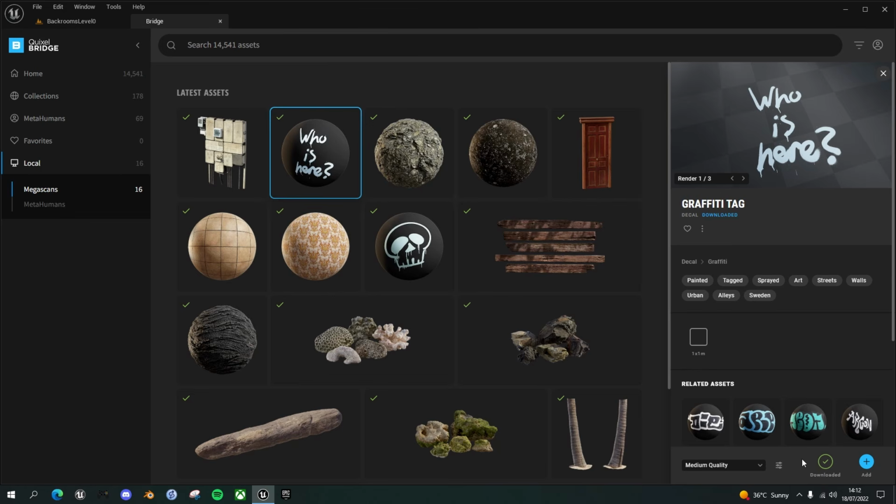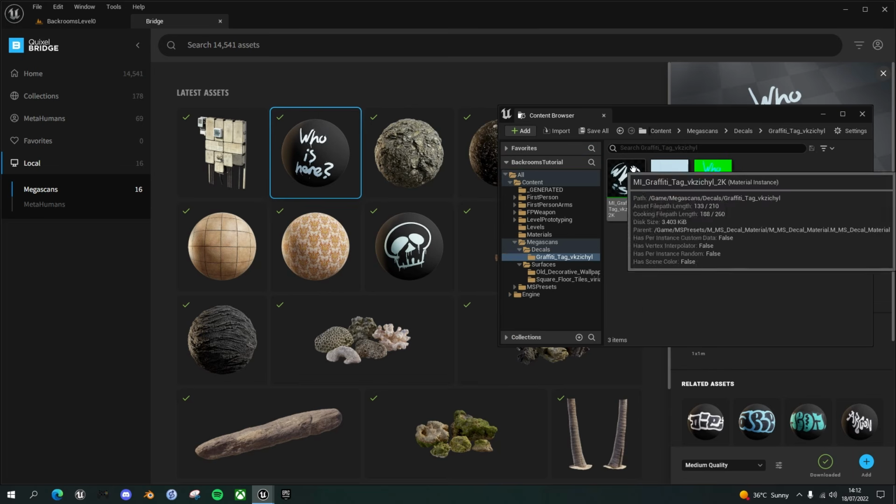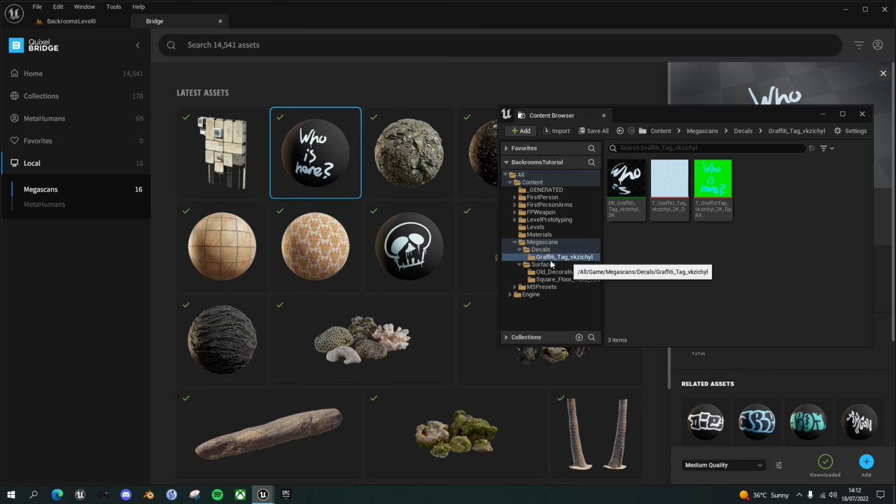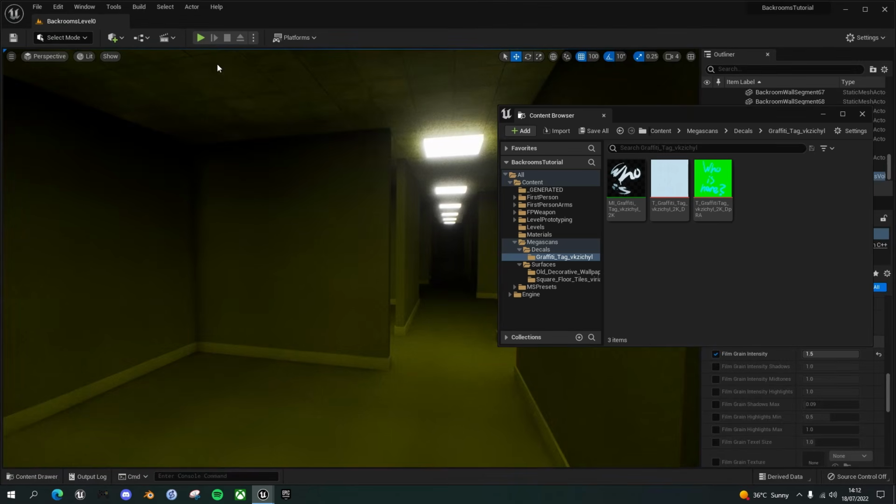So with it selected, just like before with our textures, select the quality. So I'm going for medium quality, click on the download button, and then once it's downloaded, click on add, and it will add a new folder into your project under the Megascans Decals subfolders. So we're finished with Bridge again, so shut that down.